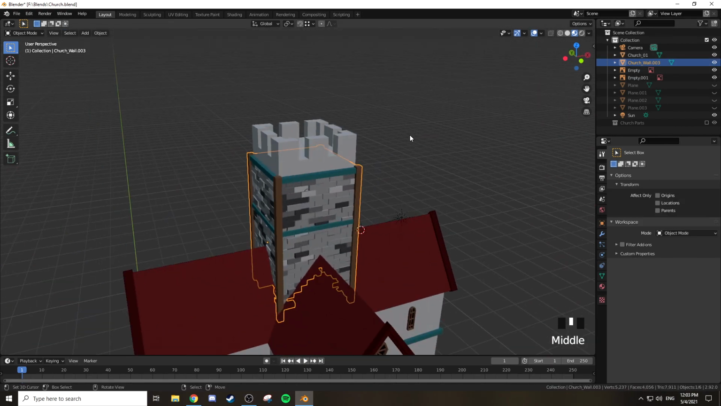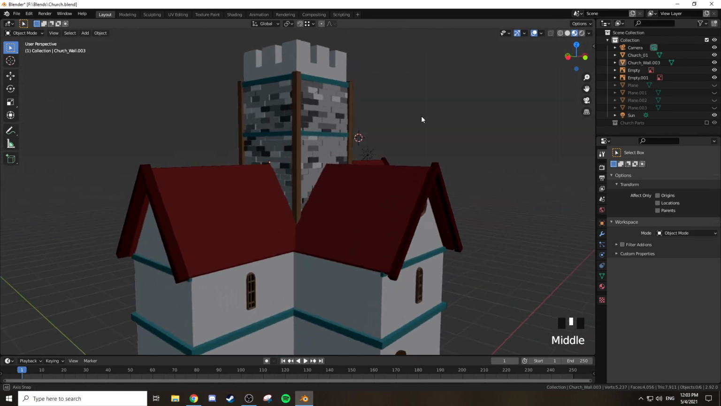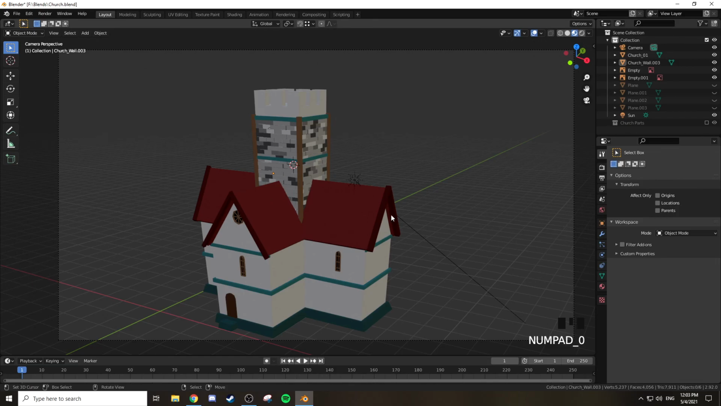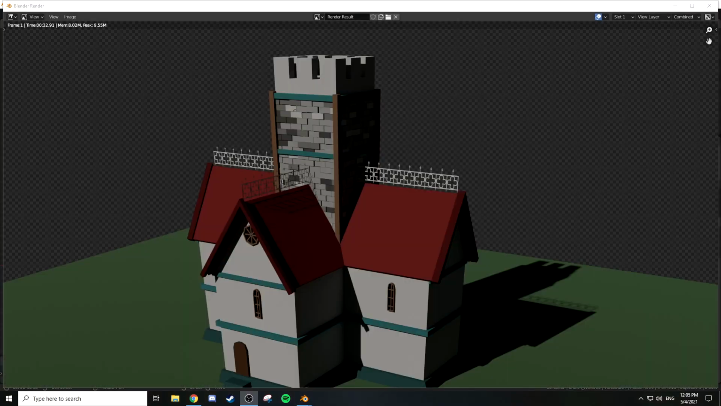Okay, unhide our church. Let's see, what are we looking like? I think that's looking a lot better. Let's go to our camera view. Let's render this out. All right, there we go. It's coming along pretty good. I like it already. We got those wrought iron railings on the top. We got some nice bricks with different colors. We got some actual support beams on the church.